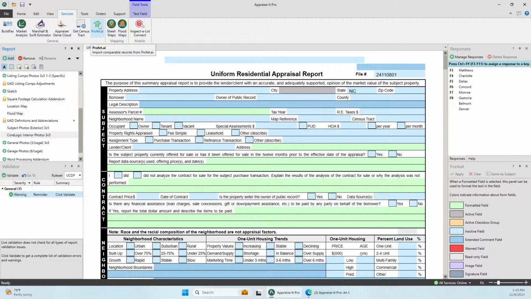And it has a backdoor to your MLS, and it has a backdoor to your county records. So it'll show you the county record data, and it will show you the MLS data, and you can reconcile if there's any differences. It'll even highlight the differences for you. You can bring over the photos. So that's a great way, and it fills out your 1004MC. So that's a great way to both fill out your 1004MC and import comp information from the MLS.